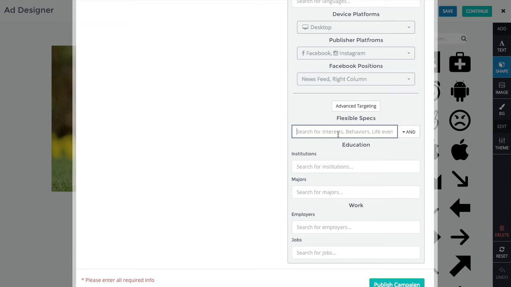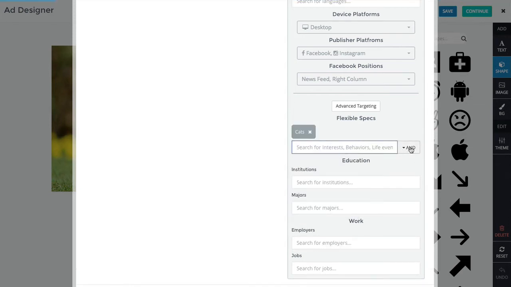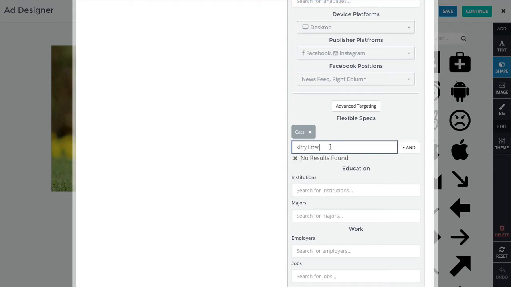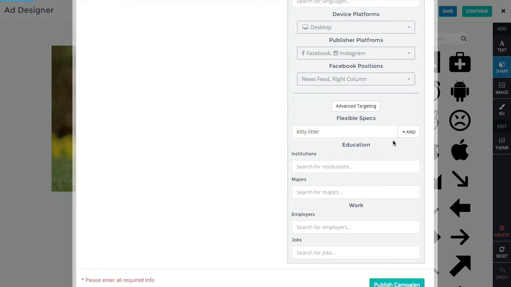So if we did pets, so we wanted people interested in cats and kitty litter or something like that. Whatever it is, you can create basically these longer, more defined audiences right here. And again, it works the exact same way as it does in Facebook. You just being able to do it all from one application, okay? Or you can get rid of it right there as well.